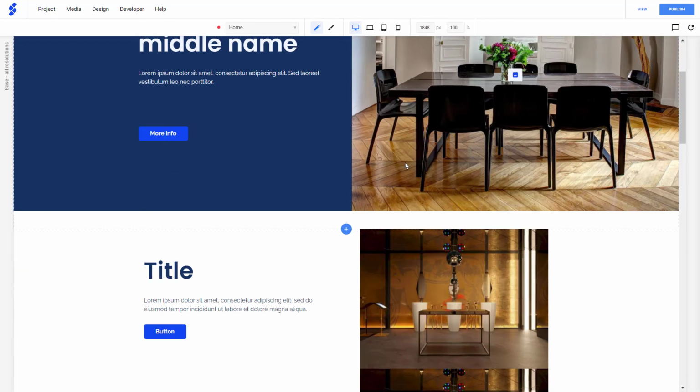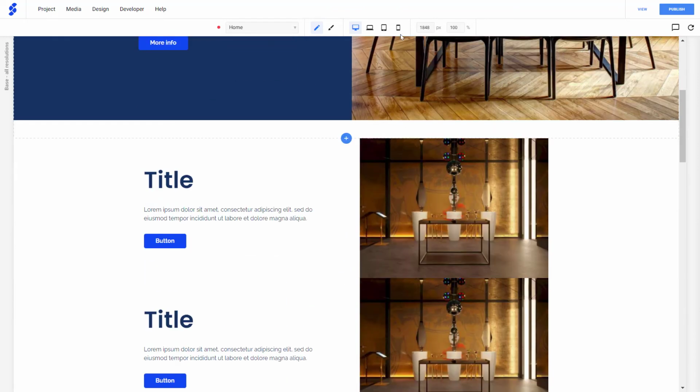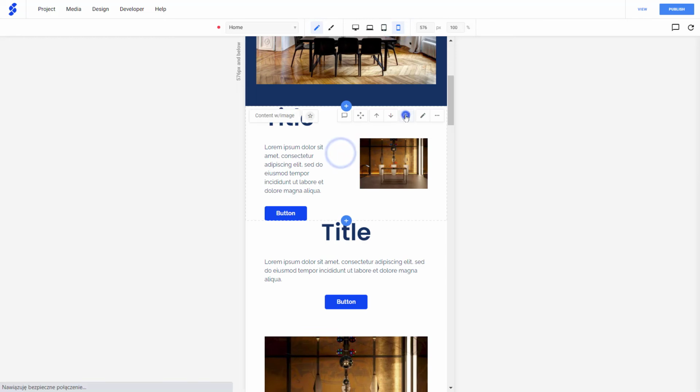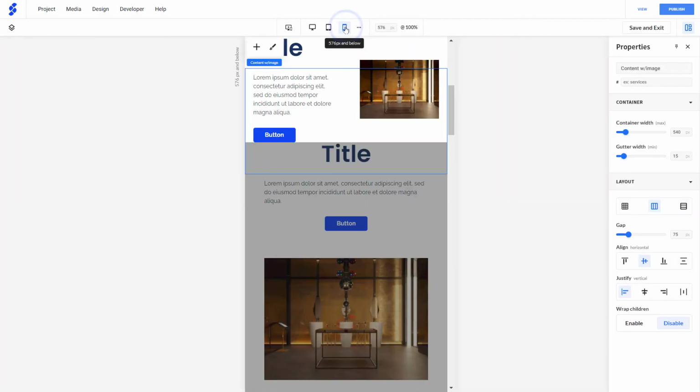Finally, thanks to the accessible layout settings, the structure feature also allows you to easily make your section and corresponding components responsive.